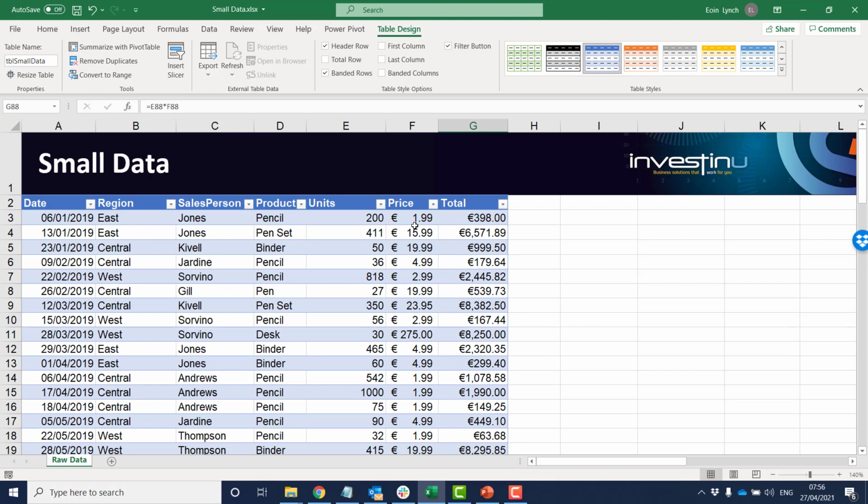Now guys, if I haven't at this point convinced you how good tables are, I don't know what will. But for me, they're absolutely brilliant. And I use them in nearly everything that I do when it comes to Excel. Having that dynamic range, if that can't convince you, nothing will.